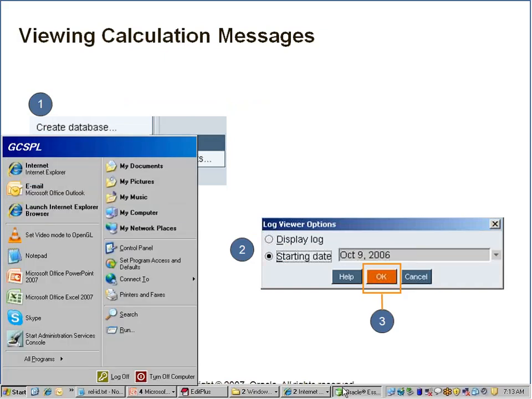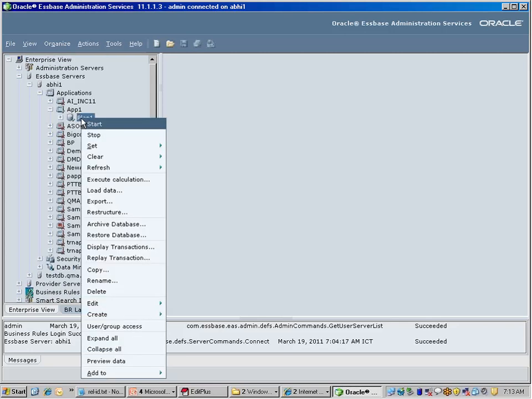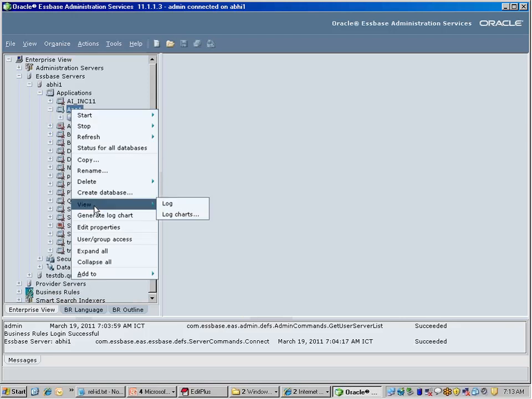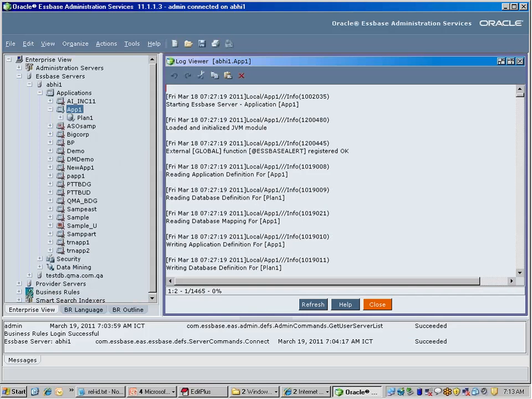To show how to view the log, I am going to go back to our application, that is App1. To view the log, I just right click on the database. Sorry, not on the database, the log is on the application. So I say view log. Either I can display the entire log or I can just specify the date. So let's say I say 18th. Say okay, then I can view the log for 18th.